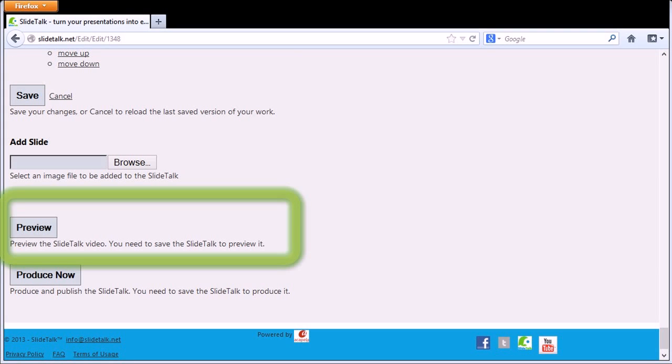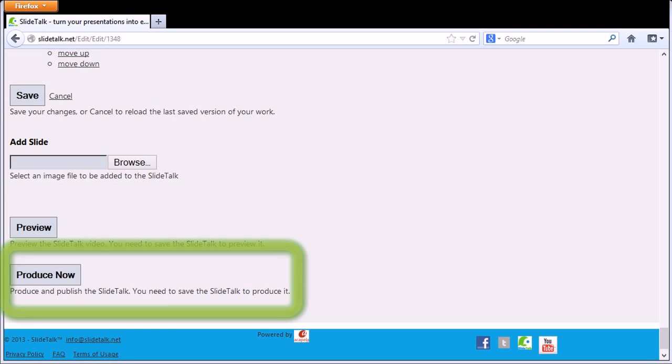After your work has been saved, you can watch a preview of your video, and then continue editing to improve the text comments. Once you have entered all your comments and you are satisfied with the preview of the video, you can click on Produce Now to get the SlideTalk video processed and posted on YouTube. You will be notified by email when the video is ready and published. The email notification will include a link to the video on YouTube.